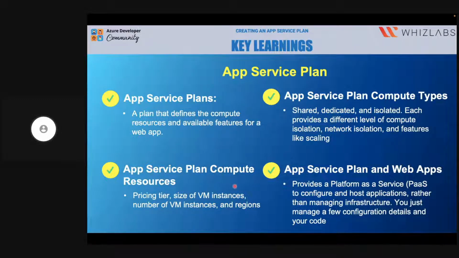And also while defining a compute plan, you need to define the pricing tier that you want to deploy your app service plan, the size of VM instances, the number of VM instances that you need to deploy, and also the regions. Also, app service plan is a platform as a service solution. So keep this in mind that app service plan is a platform as a service.